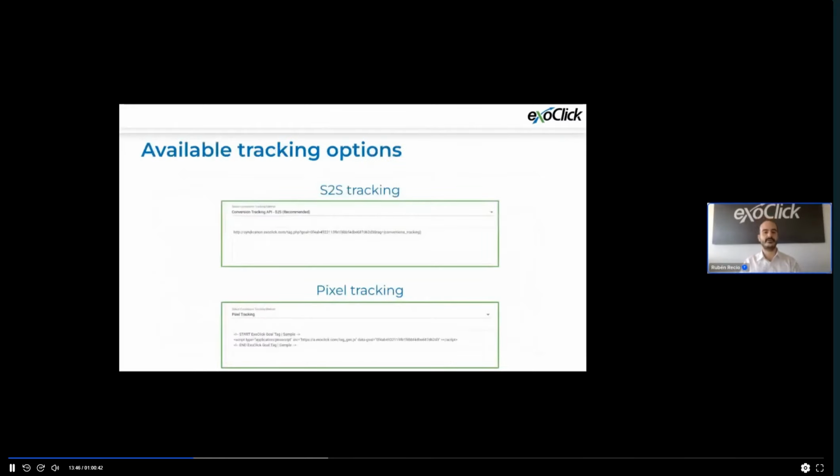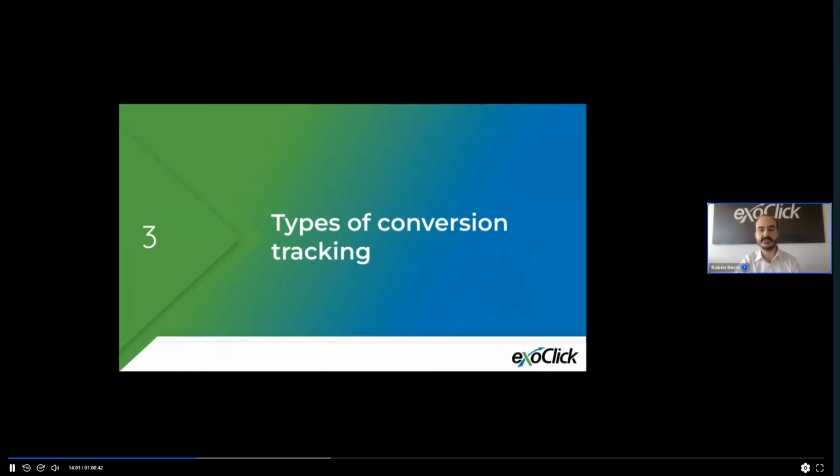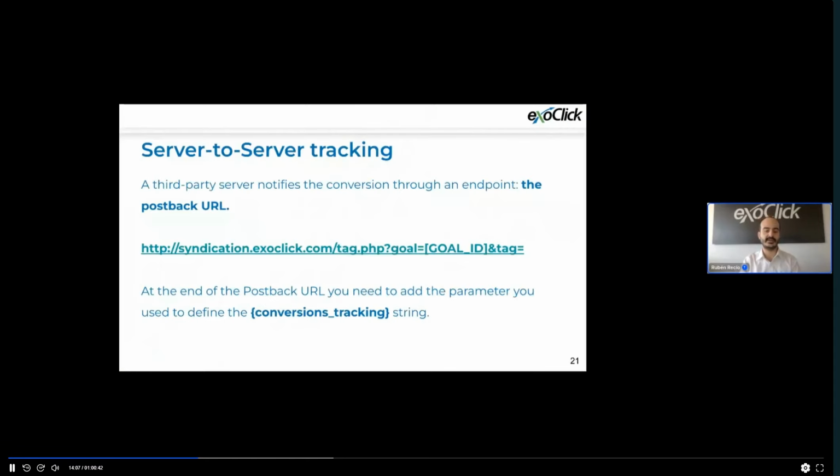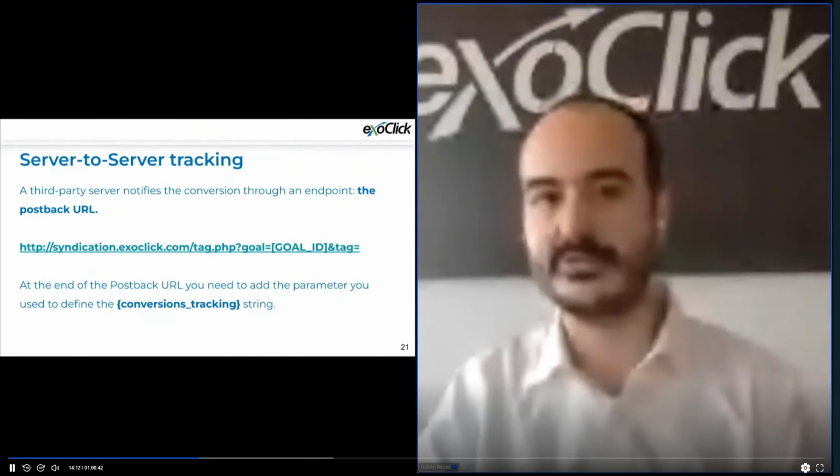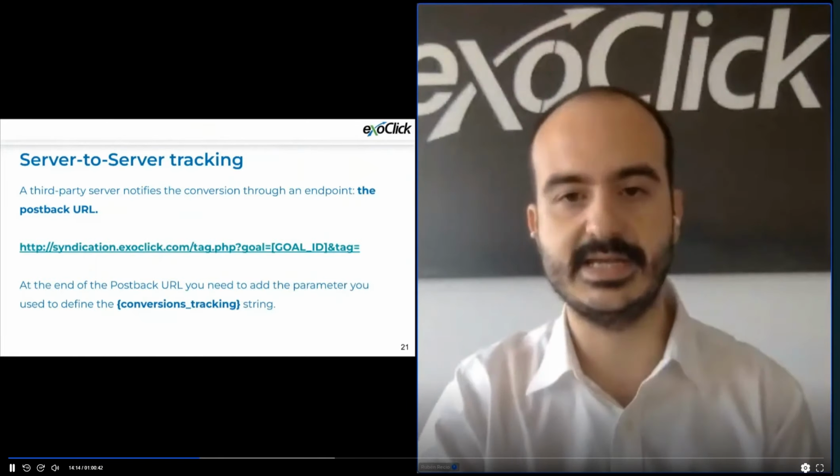Once you have created your conversion goal, the admin panel will tell you the 2 available options to set up your conversion tracking, either through server-to-server tracking or through pixel tracking. We will explain them now. Types of conversion tracking. Let's begin with server-to-server tracking. With server-to-server tracking, a third-party server notifies the conversion through an endpoint or through a URL, which is the one that you're seeing on screen, the postback URL.